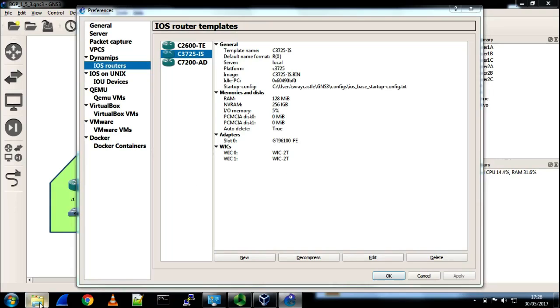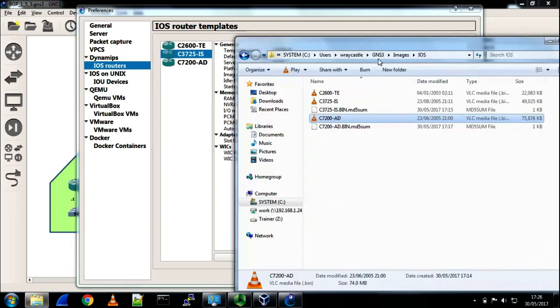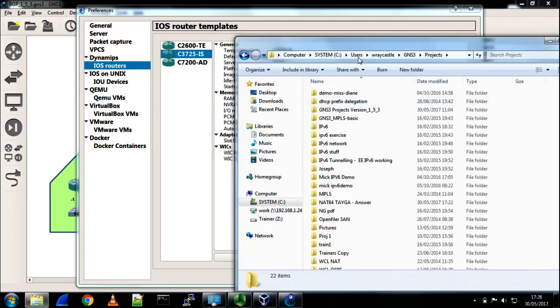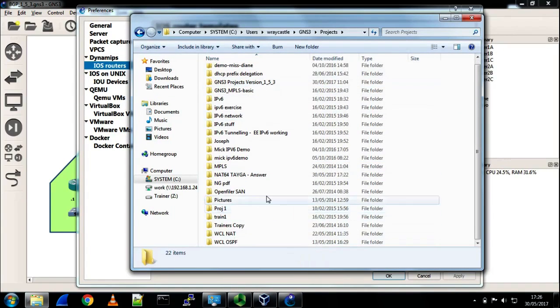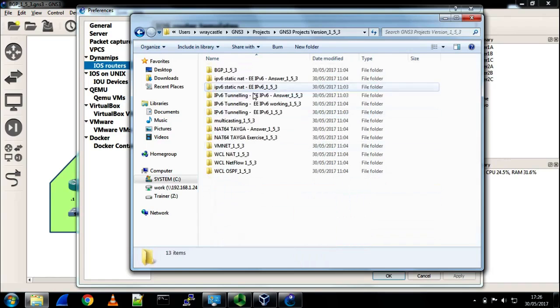Of course, then you can go and tidy things up as far as your projects are concerned. So go back to GNS3 and projects. It's got untold projects in here, and I can go and get rid of some of these projects and just simplify those around my 1.5.3 projects going forward.